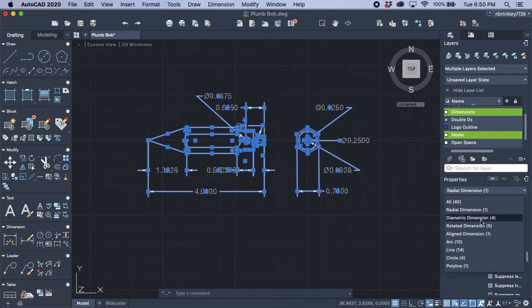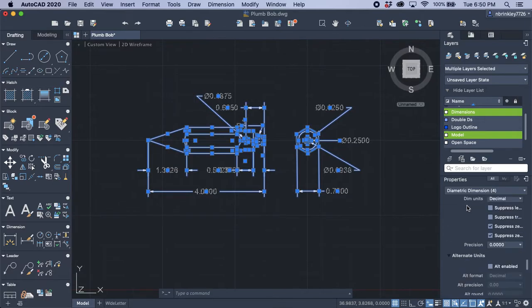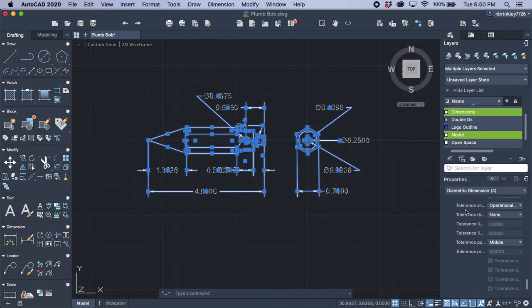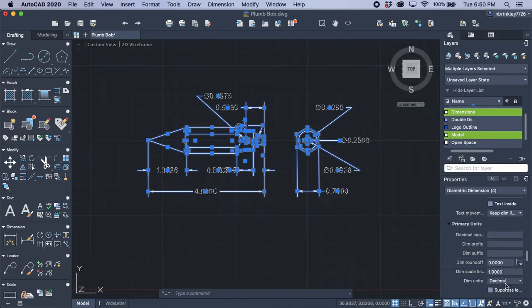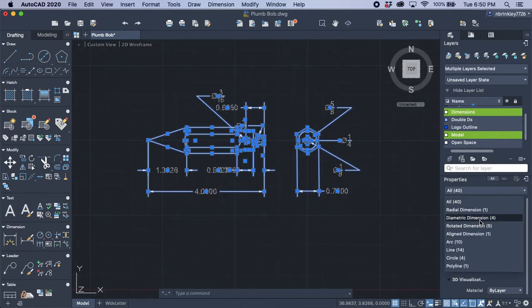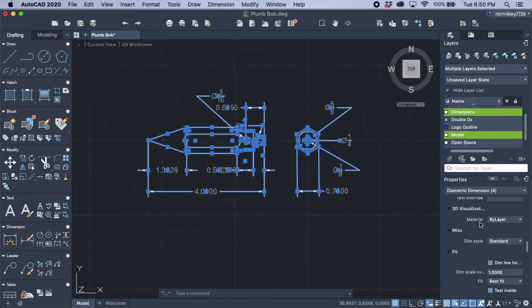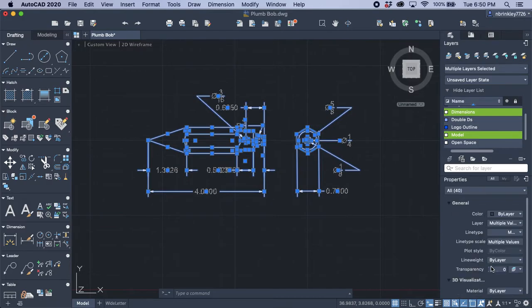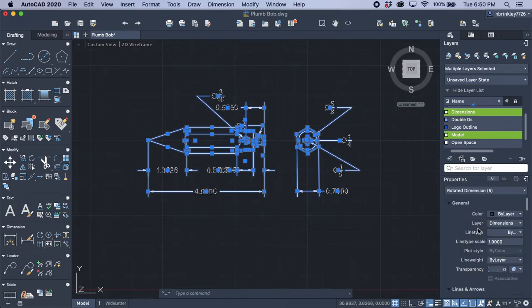I'm going to switch to diametric dimensions, and I'm going to change the same two things. Primary units, fractional. It might change you out of that, so we'll go back to diametric so that we can also, under fit, change the text to inside. I'll move to rotated dimensions.